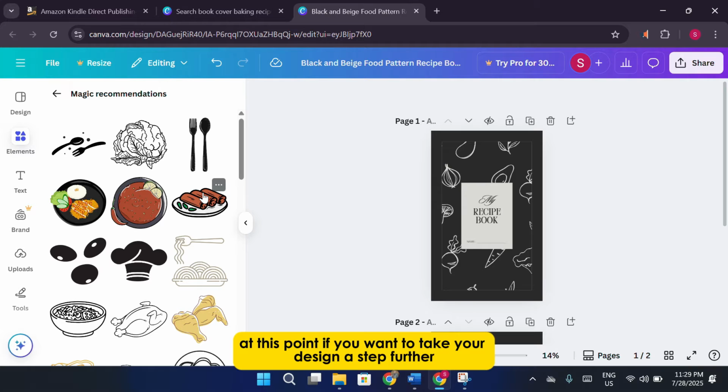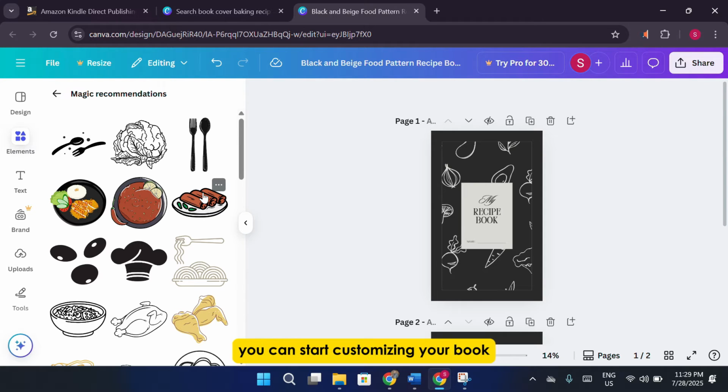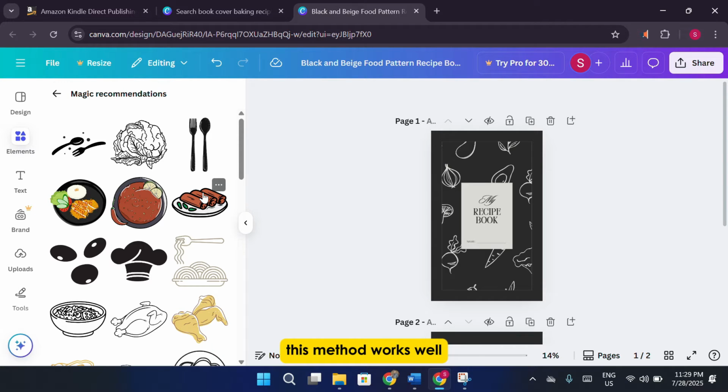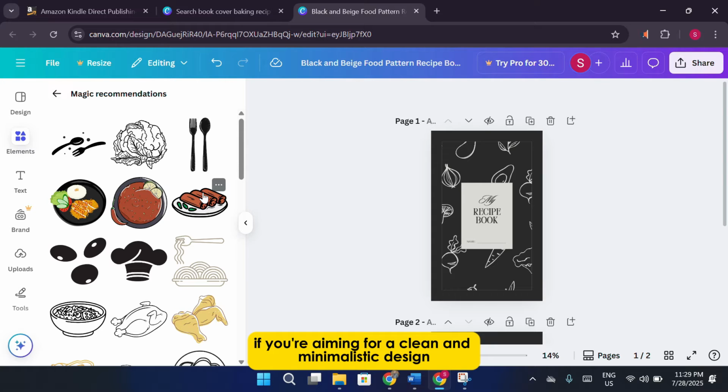At this point, if you want to take your design a step further, you can start customizing your book cover even more creatively. What we previously did was a simpler approach. We selected a single graphic and used it as a full background image. This method works well if you're aiming for a clean and minimalistic design. However, Canva also gives you the option to build a more intricate layout by manually placing individual graphic elements.